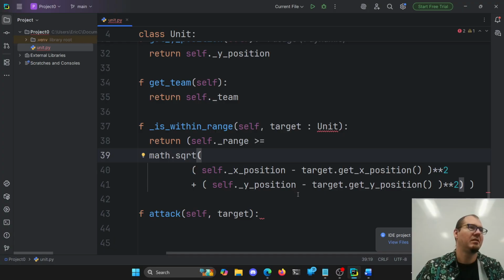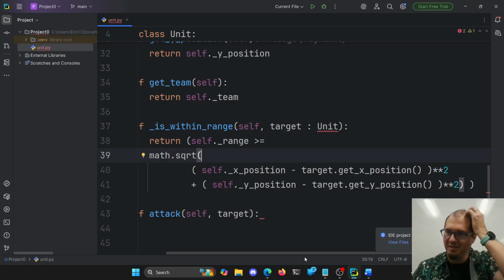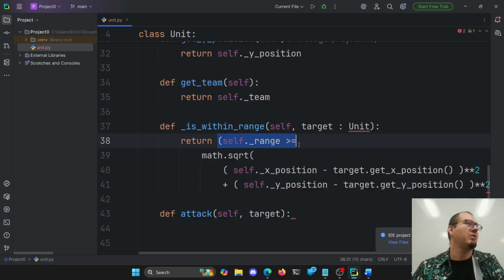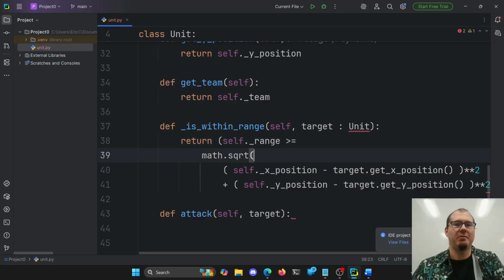Is that right? A squared plus b squared equals c squared. Let me just reverse that. Okay, you guys were looking at me like I'm crazy, but I think that works for us. Okay, thank you. I'm a little out of it right now, so good to know. All right, so if range is greater than or equal to that, we have enough range to get to the target. They're within range.